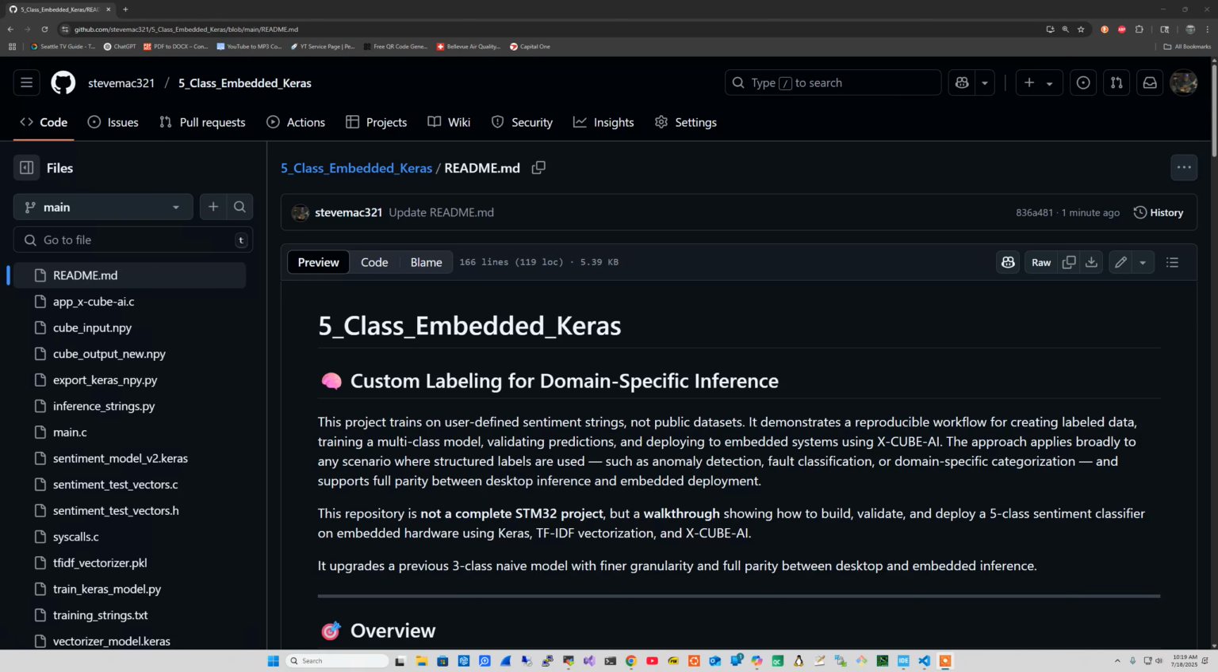In that demo, I was basically trying to get it to work. I converted a TensorFlow tutorial to something that would work with X-Cube AI. And that one just had three classes: negative, neutral, and positive. This one has 5 classes. And also, it doesn't consume a database or an external source. We basically created a model off of my own data, the sentiment data.